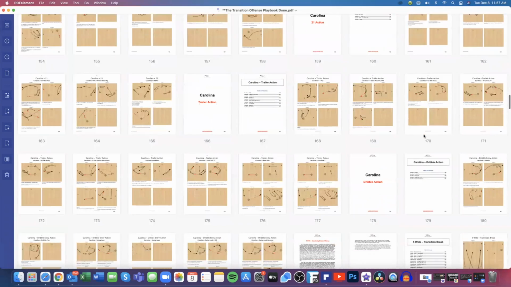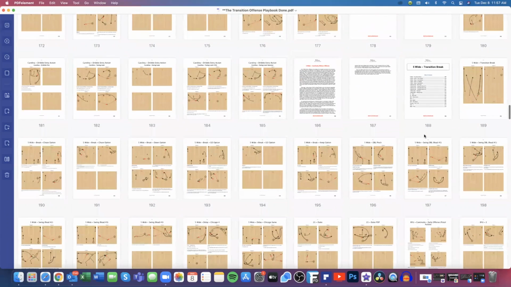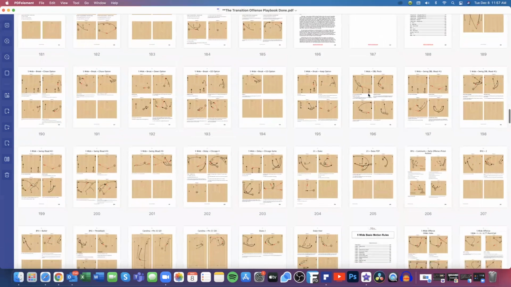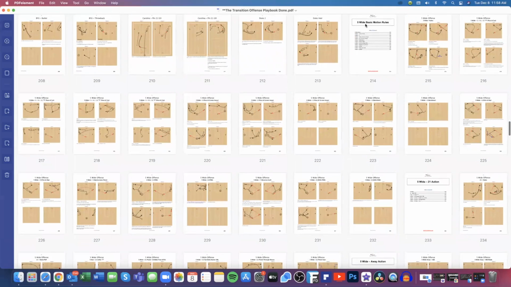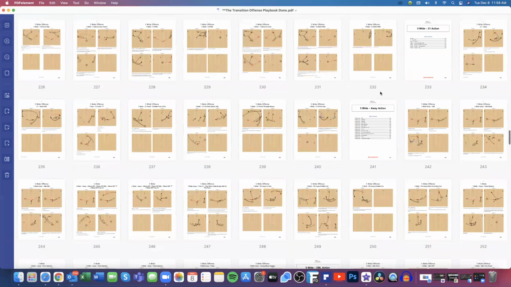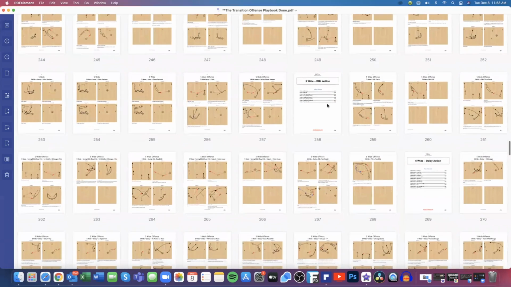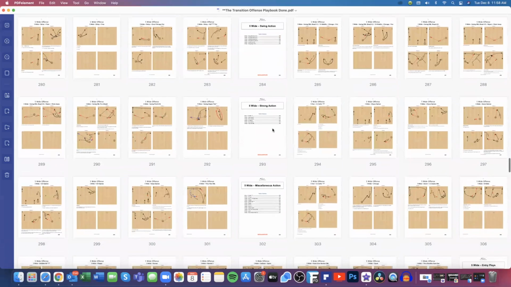And 21 action, Carolina trailer, and then our dribble action. And then here's our 5 wide. Again, here's our basic motion rules out of our 5 wide. And then we get into our different series, our 21 action, our away action, our double action, delay. And then here's our swing and our strong.